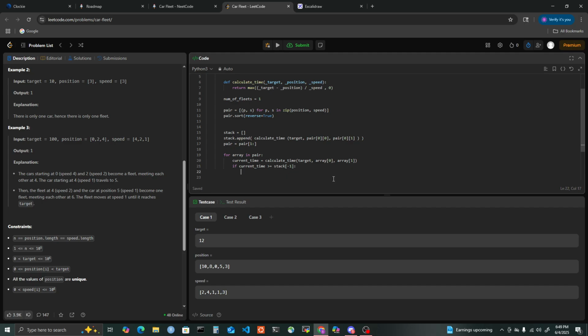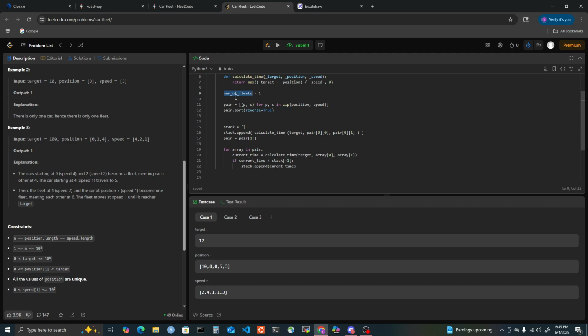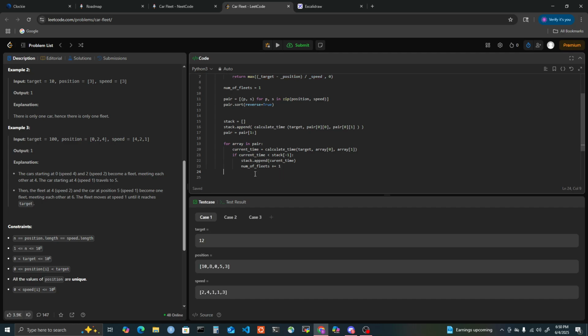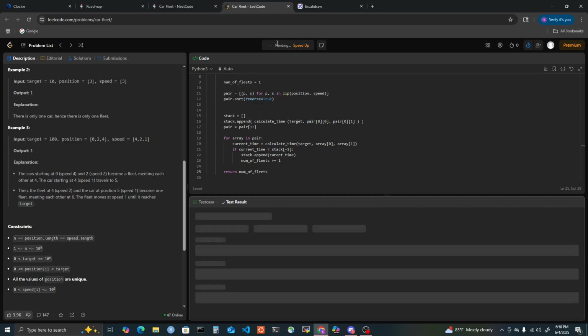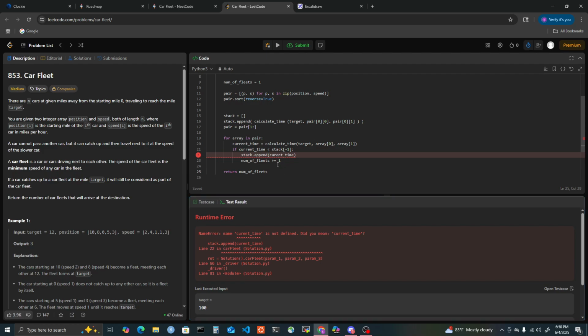Then I'm going to say, actually, if it's less, then I'm just going to stack dot append current time, and then I'm gonna say that the number of fleets have just went up. Number of fleets plus equals 1. Okay, and then I'm gonna return number of fleets. Run it. I don't think it's gonna work. I think this is definitely gonna break. Hopefully not because of something stupid like that, but okay.